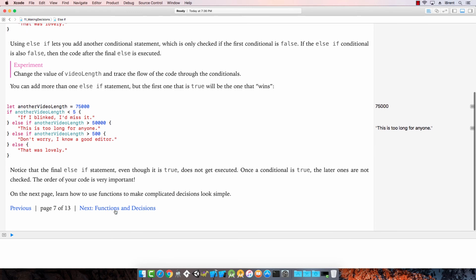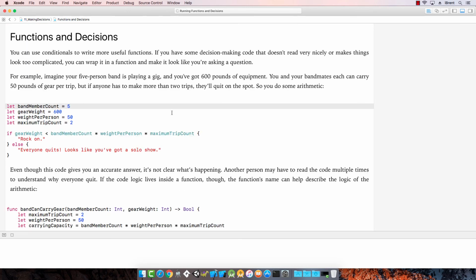Now let's go on to functions and decisions. So you can use conditionals to write more useful functions. If you need to make some decisions, for example, if you have a 5-person band playing a gig, we got 600 pounds of equipment, you and your bandmates each can carry 50 pounds of gear. But if anyone has to make more than 2 trips, they'll quit.